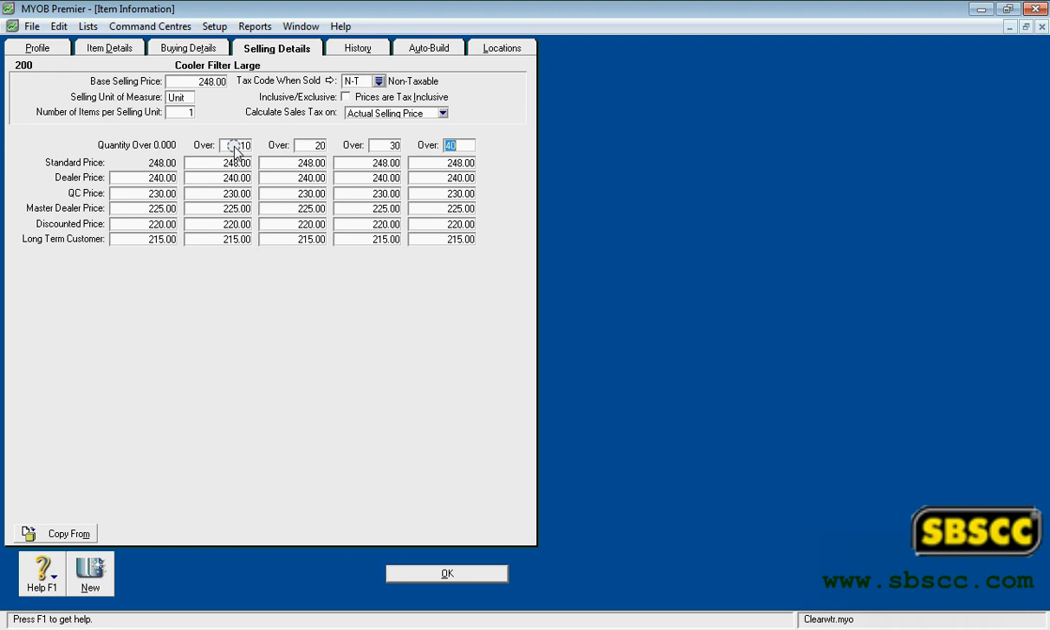The first quantity to which you assign a selling price will always be any quantity over 0.00, therefore you can't change the first quantity over entry. You can make up to 4 different quantity over entries. The number you enter in each quantity over field must be greater than the number in the previous over field. Pricing levels. Enter the selling price for this item in each pricing level field.